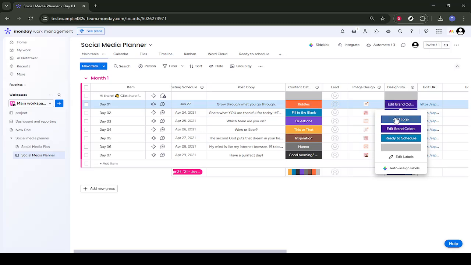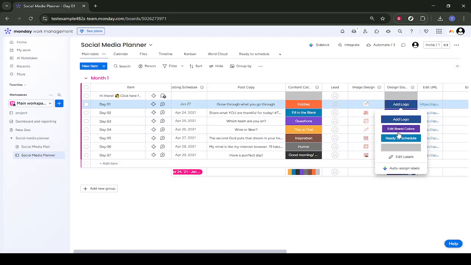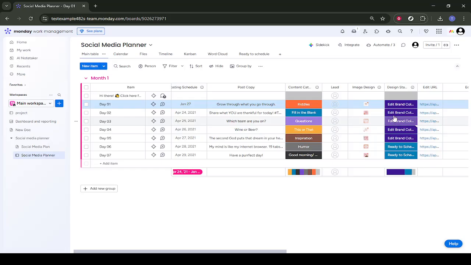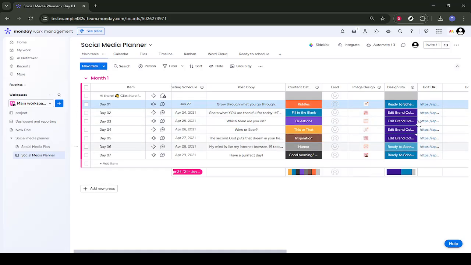Now let's add structure for your workflow. Use the Add New Group option to create additional stages, like a new week, a campaign, or a group for ideas, in progress, and published. Name the group so it reflects how you manage content.